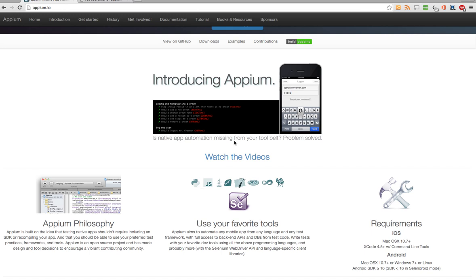Today we are going to talk about Appium.io. Appium is an open source automation tool to test native, web view and hybrid applications on iOS and Android devices. Native apps are written using iOS or Android SDK. Mobile web apps are accessed by a browser like Chrome or Safari, and hybrid apps are a wrapper around web view, a native control that interacts with web views.